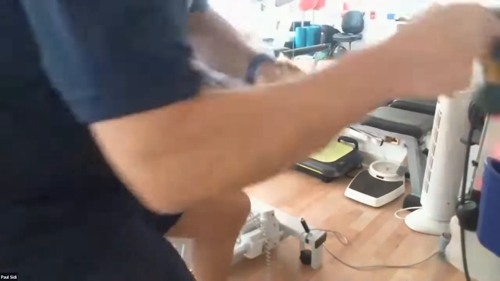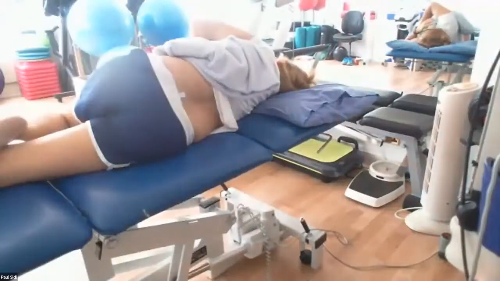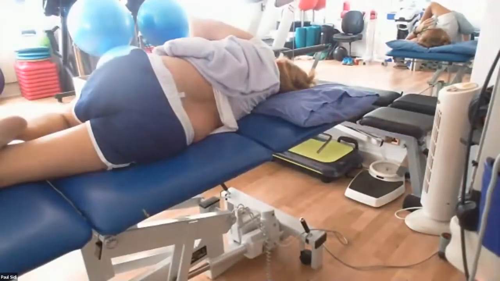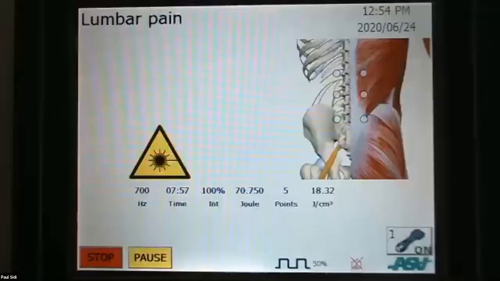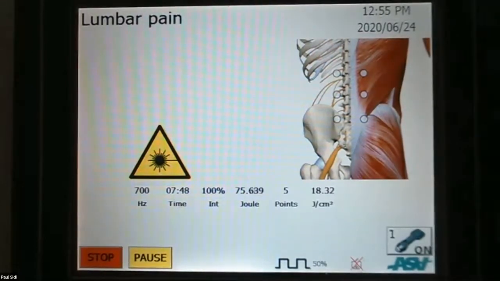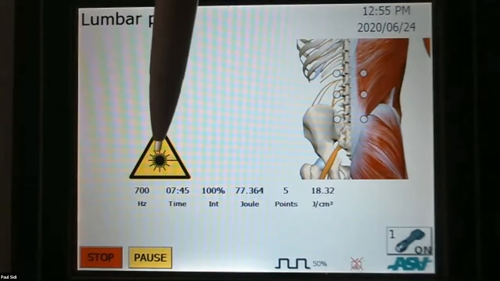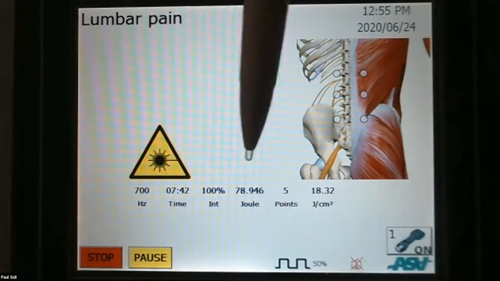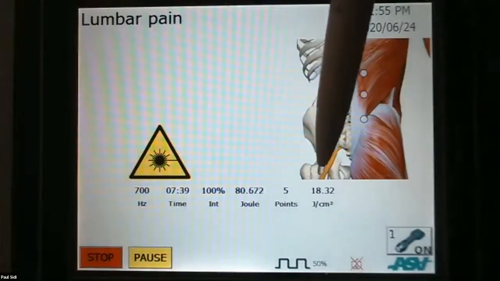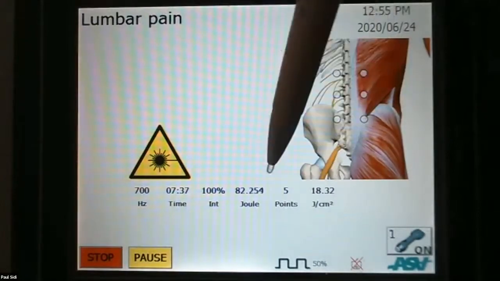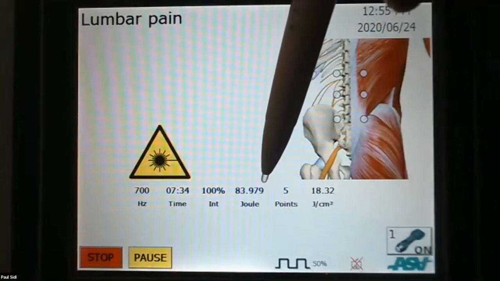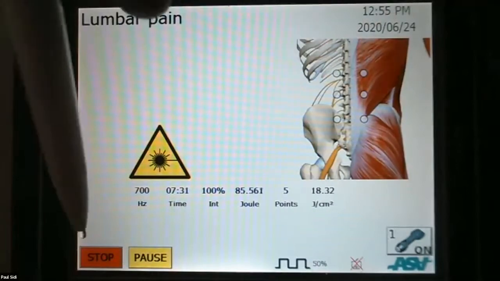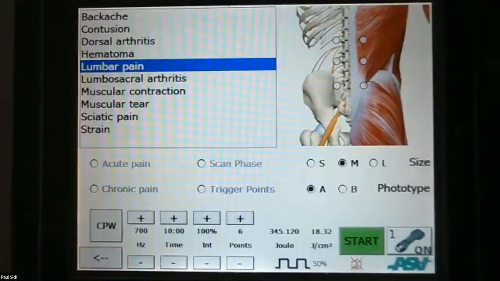I'll just show you what I'm talking about here. Let's get back to the screen. We're continuing here, and as you can probably see, because we stopped the session and messed around, 7 minutes 44 left, 5 points left. It's going to be 18.32 joules per square centimetre, but it's counting out all the joules as we go on, and it does this till we get to the end, and then it will just stop. Okay, we're back to here.